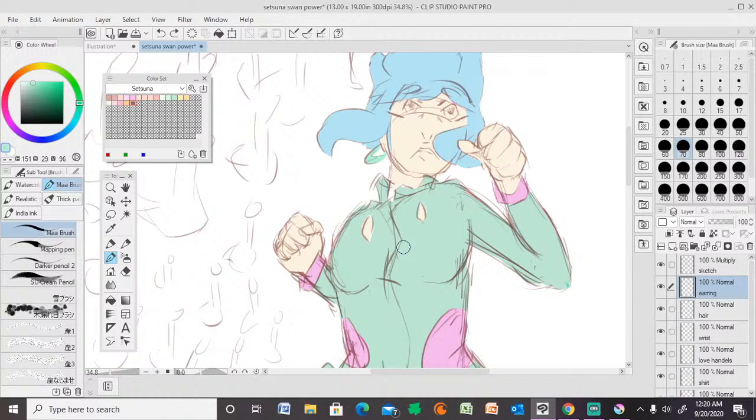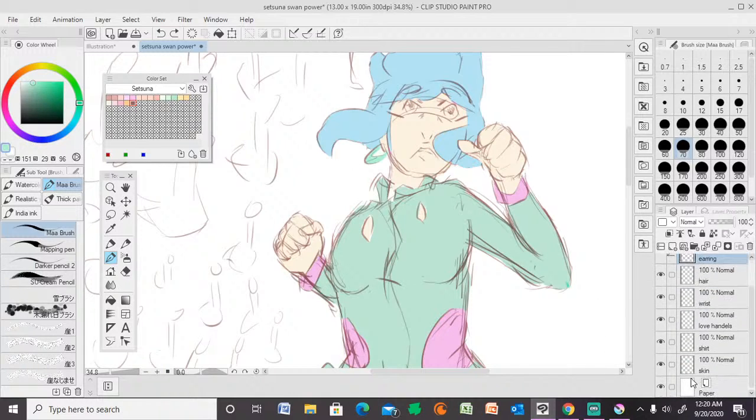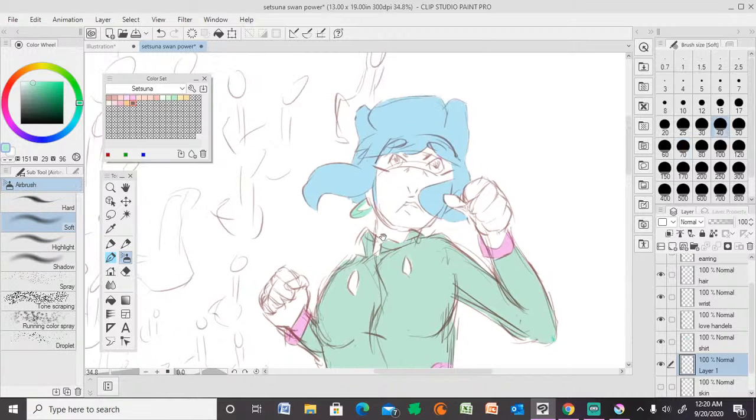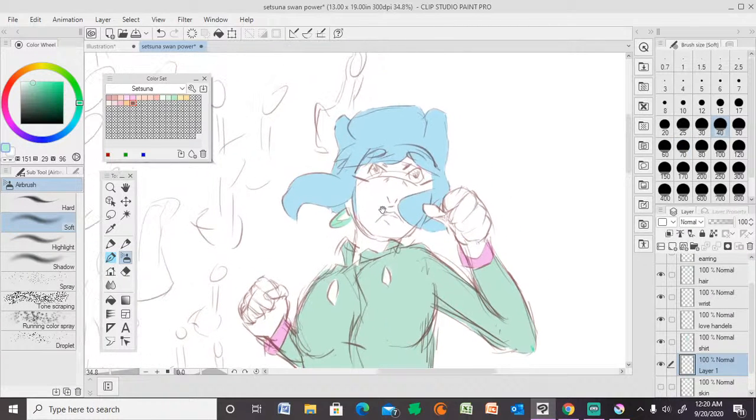I mean, if that's the style you're going for, by all means. But most of the time, if you want it to look halfway decent, because I can just try to show you guys. Let's just try. I'll just show this as an example. We'll do a soft airbrush.